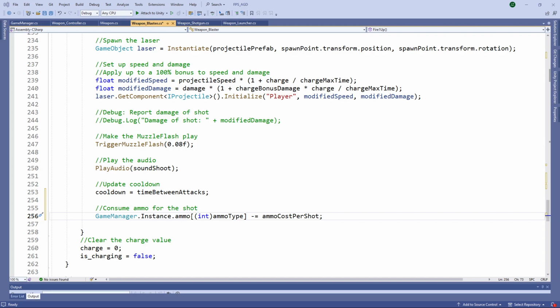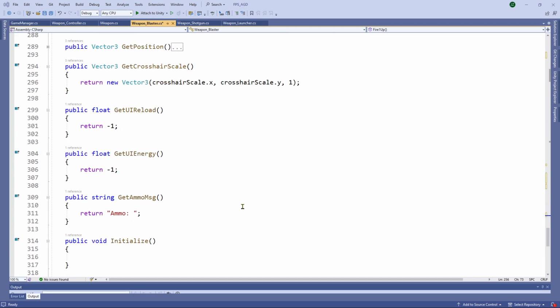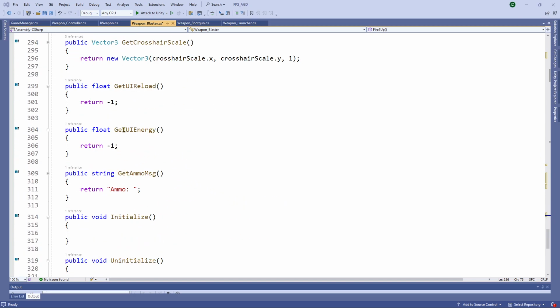And so that will work, but let's get some visual feedback so we can actually watch this and see what this is doing. So as we scroll down, this is going to be a GetUIEnergy thing. So here we're going to return essentially the ratio between how much ammo I have, so get the amount of ammo I have divided by my ammo max.